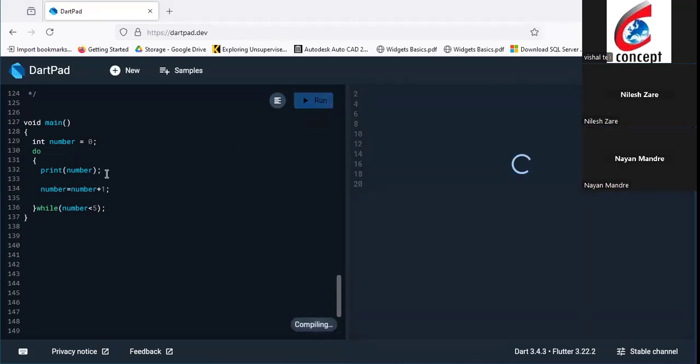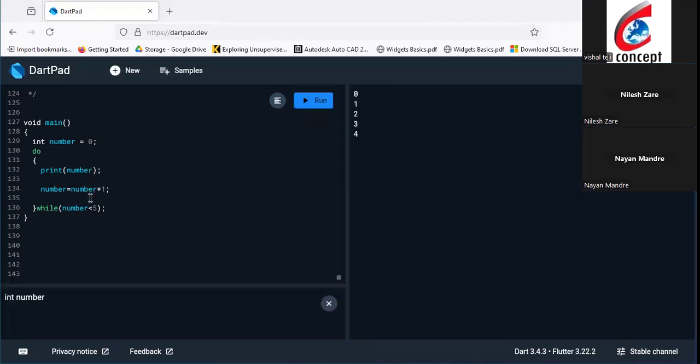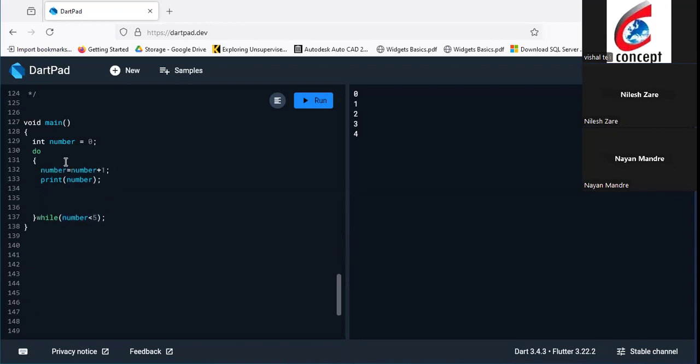When we run this, we get 0, then 1, 2, 3, and then 4. After printing 4, it becomes 5 in here, and 5 less than 5 becomes false. So this is the same. Now let's say we do number equal to number plus 1 on top. What will be the result? Will it be the same? Let's check. No, the result is different.